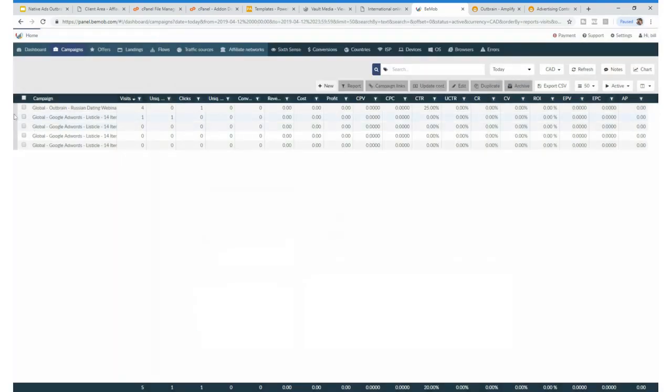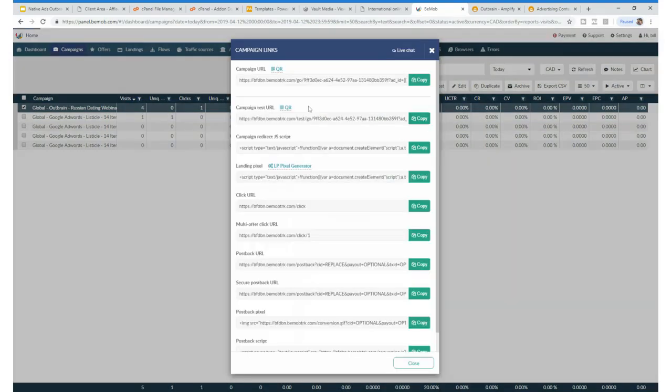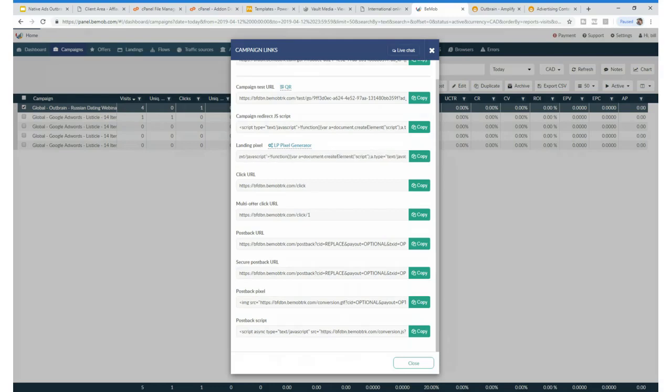So we're going to go into Outbrain here. I'm going to click campaign links. So after you'd saved your campaign, this is what you're going to see next. This is the URL you're going to use for Outbrain. Outside of that, this landing page pixel needs to be placed at the bottom of your index page and your landing page, just above the ending body tag. I'm not going to show you how to do that right now. It's in Powerhouse. Once again, everything you need is in Powerhouse.